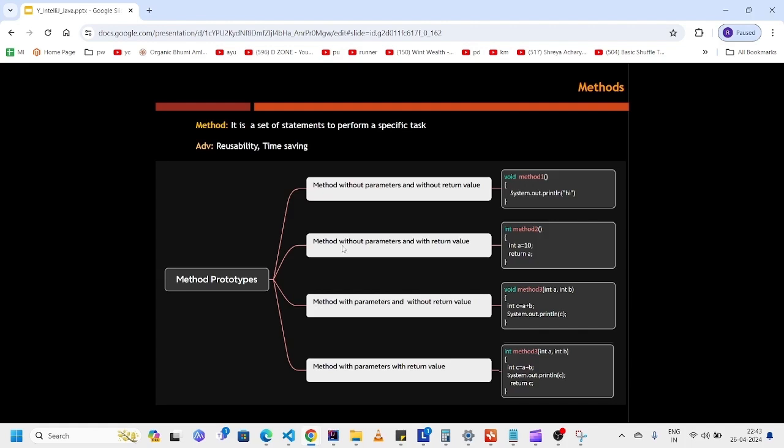Next, method without parameters and with return value. Here it doesn't contain any parameters in parentheses. It returns a value, so based on its data type, we need to specify the return type. Here, just specify int, because it is returning an integer value. The keyword return is used to return a value.